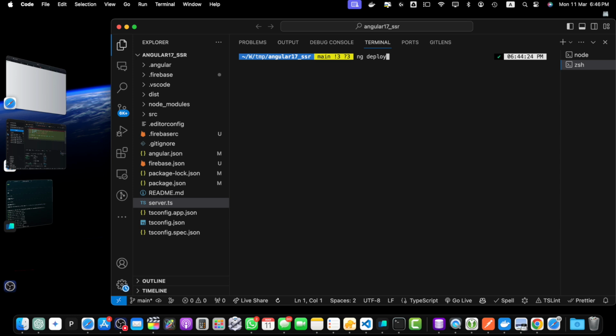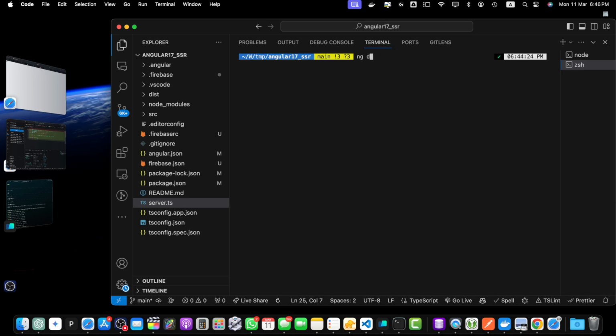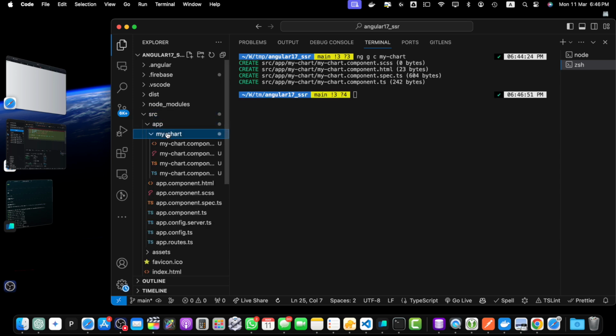So let me show you a quick example of how you can use the afterNextRender function. Let's generate a component here. ng generate c my-chart, press enter. So this has generated this component.